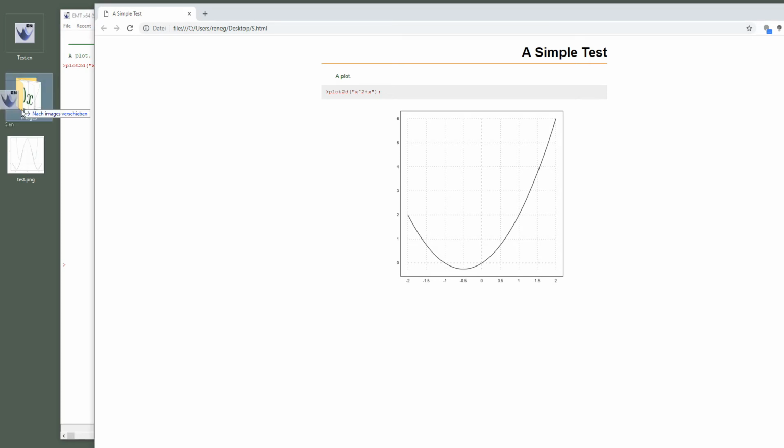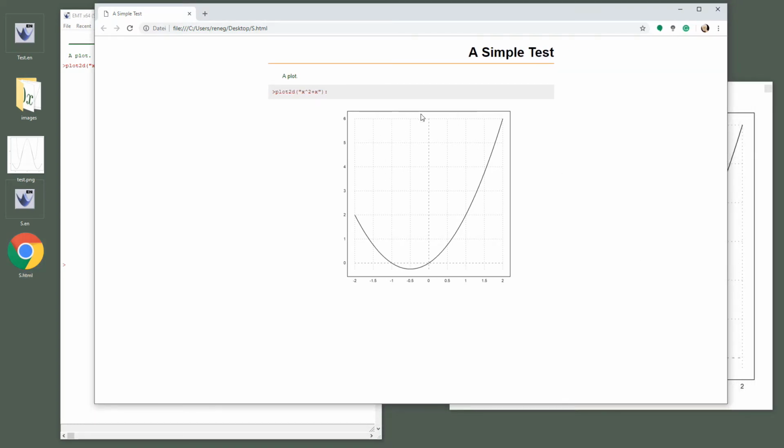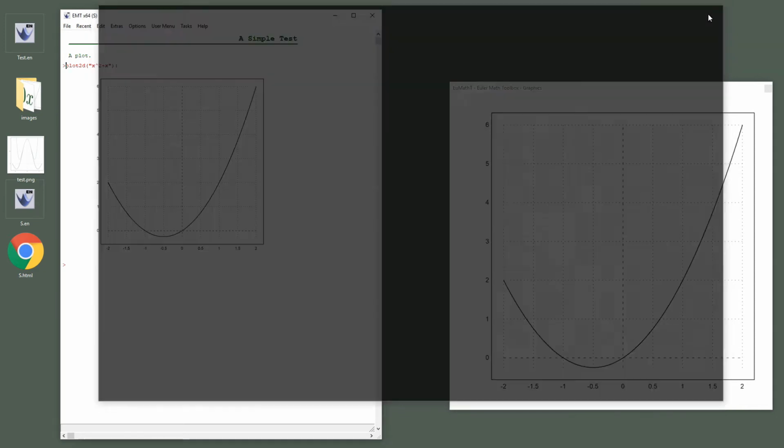So what do I have? I have a notebook S from EN and an HTML file, which you see here. So this is the export. It uses the default cascading style sheets of Euler. You can change that too.